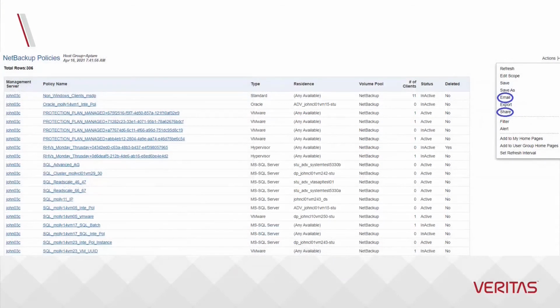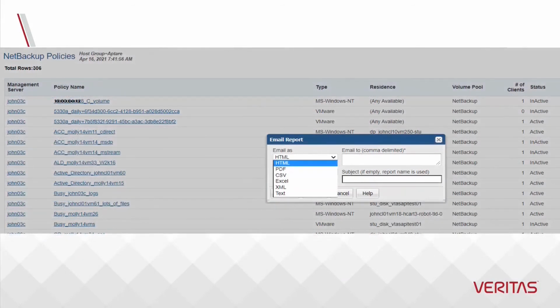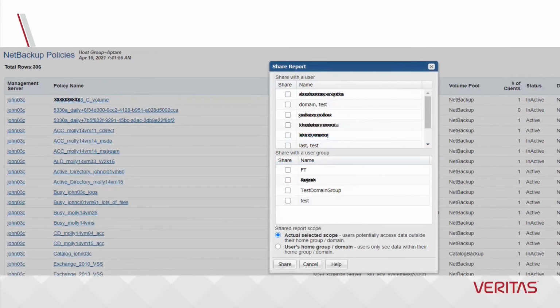A report or dashboard can be sent through email or can also be shared. To email a report, you need to select the email as from the drop-down list, add the email address of the recipient, and provide a subject. To share a report, select users or user group from the list.